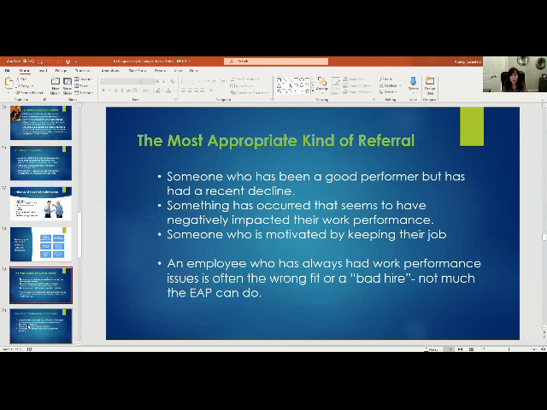So something has happened. And another appropriate referral is someone that's highly motivated to keep their job, and the concern about the possibility of losing their job is going to motivate them to want to make changes.